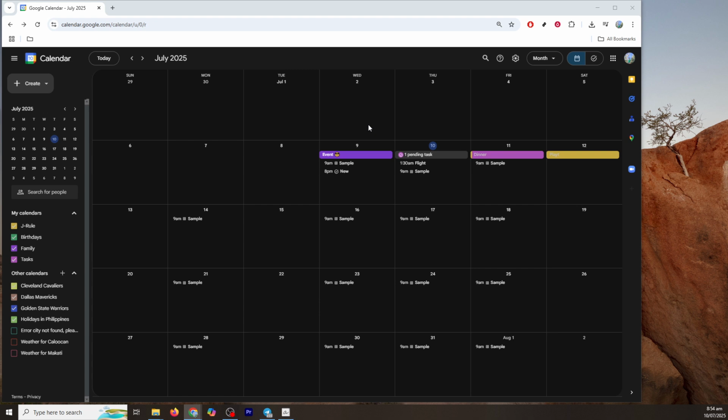Once you're in, you have two choices to consider. You can either create a new event or choose to edit an existing one, depending on what you want to mark as busy time. If you're opting to create a new event, simply click on the desired day and time, or hit the Create button to start from scratch.